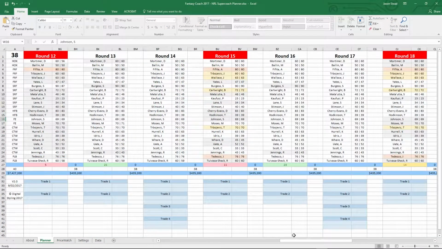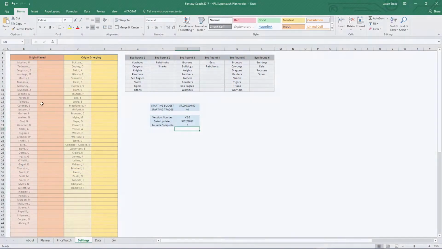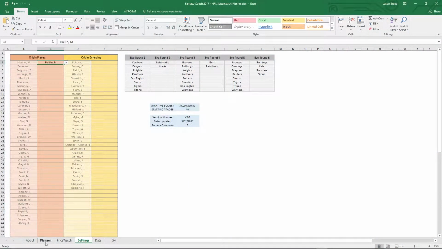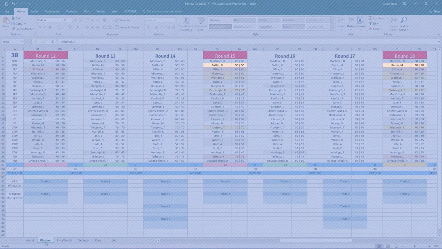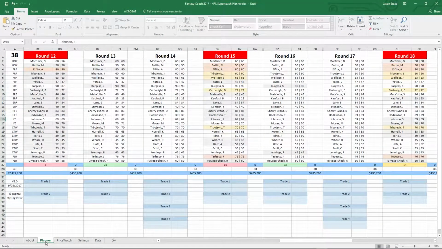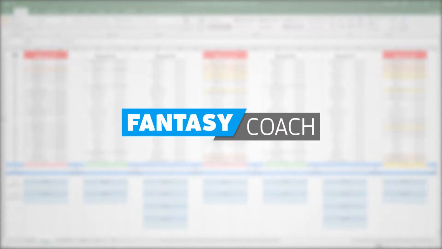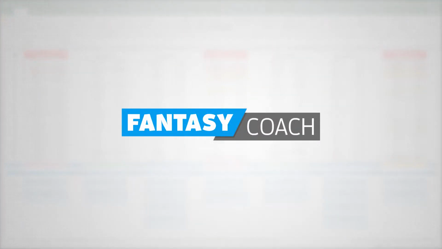The last new addition we have in the 2017 version is the ability to edit the origin and emerging squad lists. Within the settings tab, you can now see an extra editable column alongside the origin and emerging squads lists. Any player you select here will be labelled accordingly within the origin rounds of the planner and also be calculated into your available players for each of these rounds. So that now covers all the core functionality and new features of the 2017 edition of Fantasy Coach.